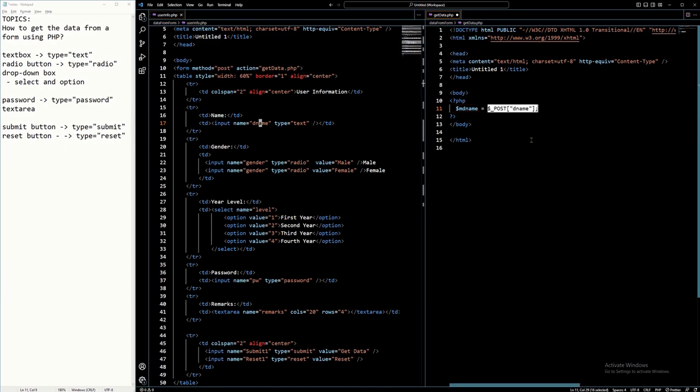So I already get the value here. It will be easy for me if I transfer it to $mdname. It will be much shorter. No need to use this long form. Every time I use the value of dname, I will just use the variable $mdname. If you don't like to transfer it, you can always use this one here. So it's possible. Okay, so next is the gender.